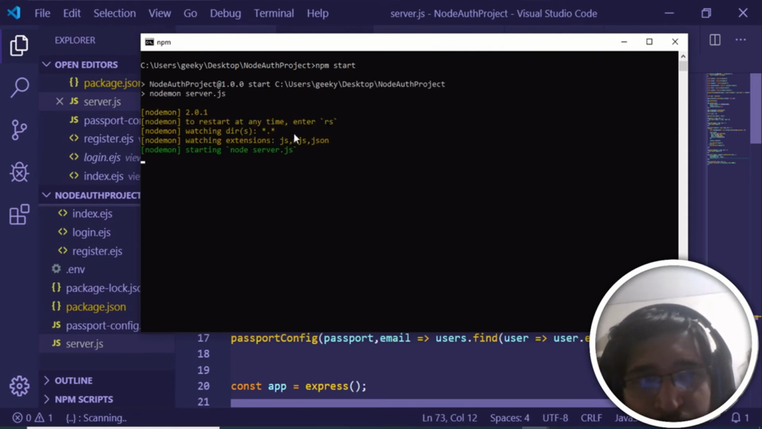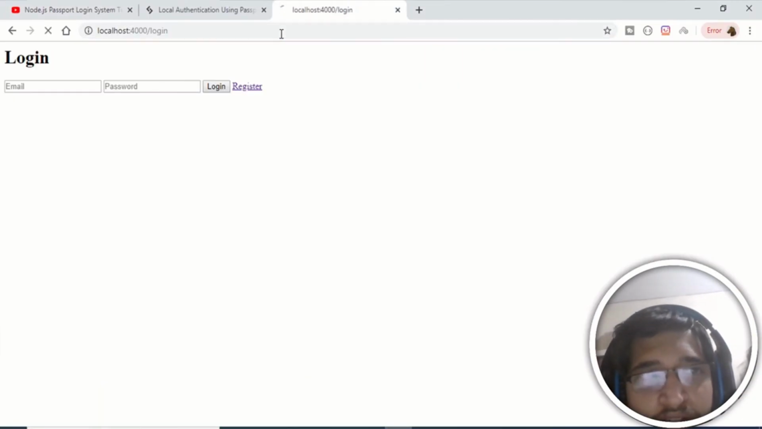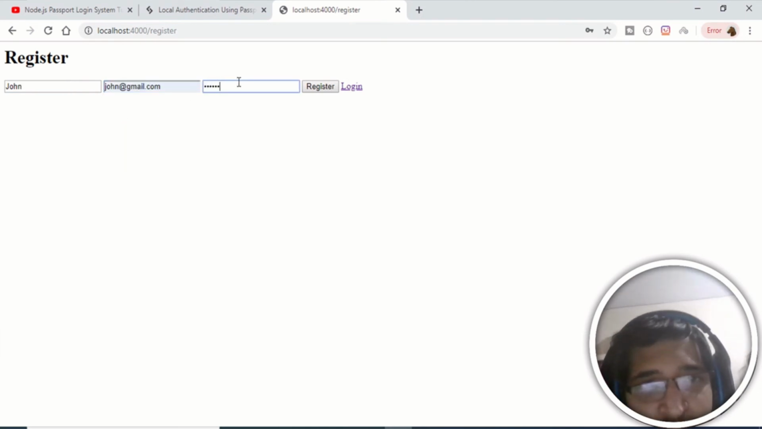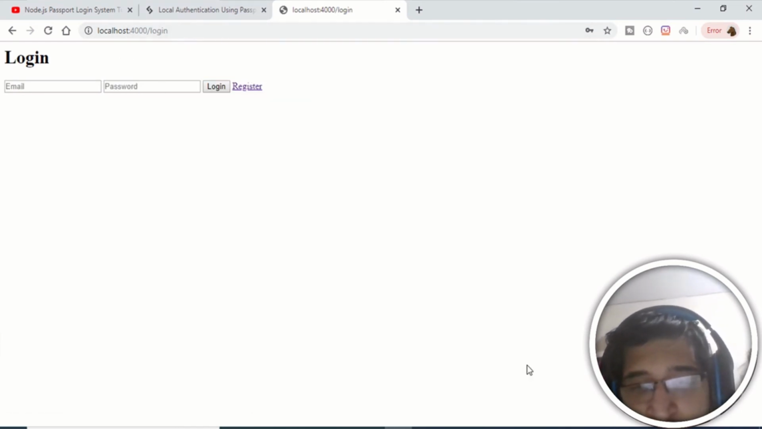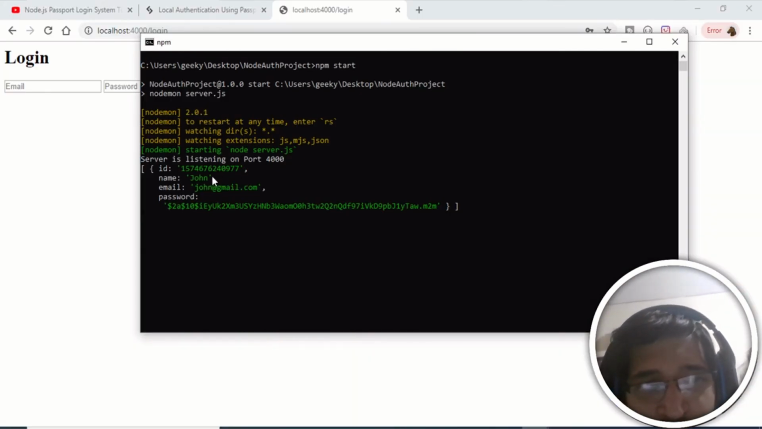So it is starting my server here. Now no error is coming. So now if I go back to the route here, which is register, let me register a person. Let me have john@gmail.com and 1 2 3 4 5 6, and hopefully if I register here it will redirect me to the login route. And if I check the command prompt, you will see that a user has been generated with the name john@gmail.com, and the password is hash.